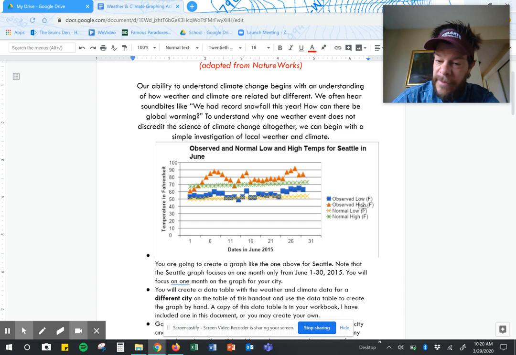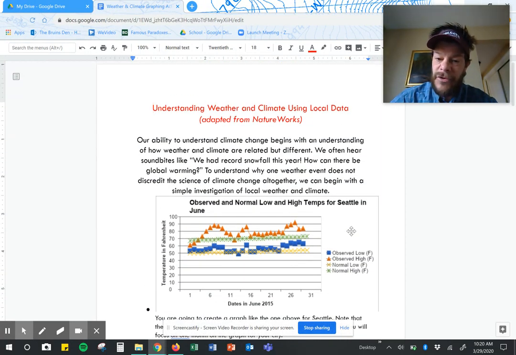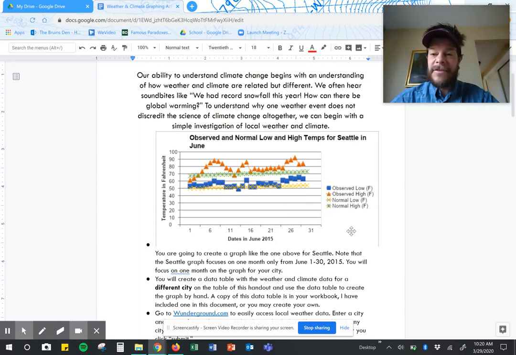The observed low and the observed high, that is under weather. The normal low and the normal high, that is going to be under climate, okay? So what we're doing is comparing and contrasting high and low temperatures based off of weather and high and low temperatures based off of climate. Weather and climate, remember, are 2 very different things. This is going to start helping us figure out exactly why and how they are different.